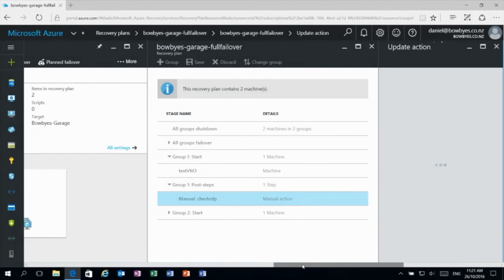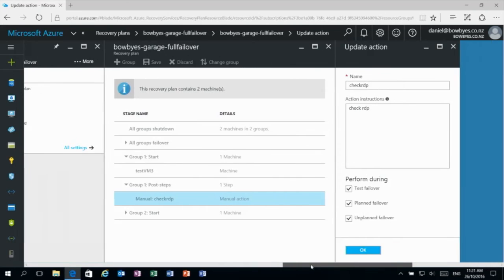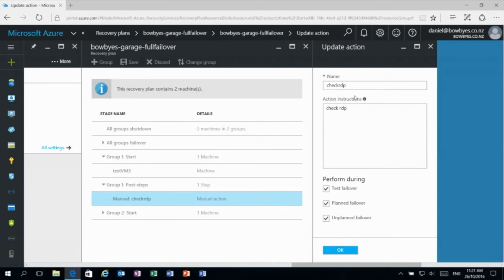you can see we have a name, and we have instructions that will be displayed when we run this recovery plan. We can also select which scenarios we want this step to be executed under. So we might have an Azure automation job, but when we're doing a test failover, we don't want that job to run because it's going to update a production system, which is then going to cause us bigger problems.